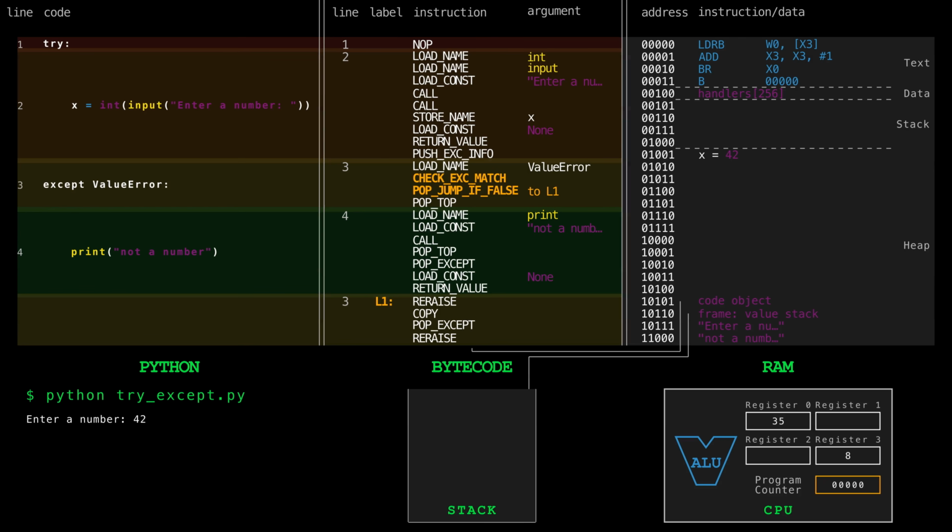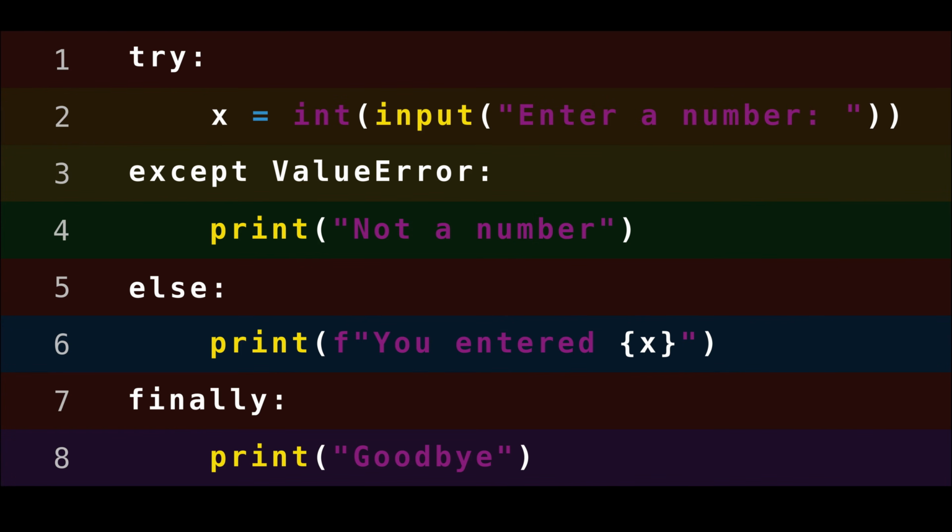On line 3 of the bytecode listing, check exception match asks whether the raised error matches the value error you named, and if it doesn't, pop jump if false jumps past your handler to L1 where it's re-raised. Try except takes 2 more clauses.